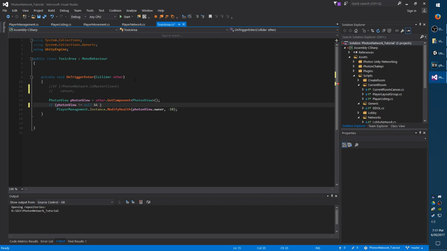So you do if Photon view dot is mine, because if you remember, on trigger enter will still be called on server and client, and you don't want this being called twice. So you want to make sure it's only called by the client hitting the trigger.